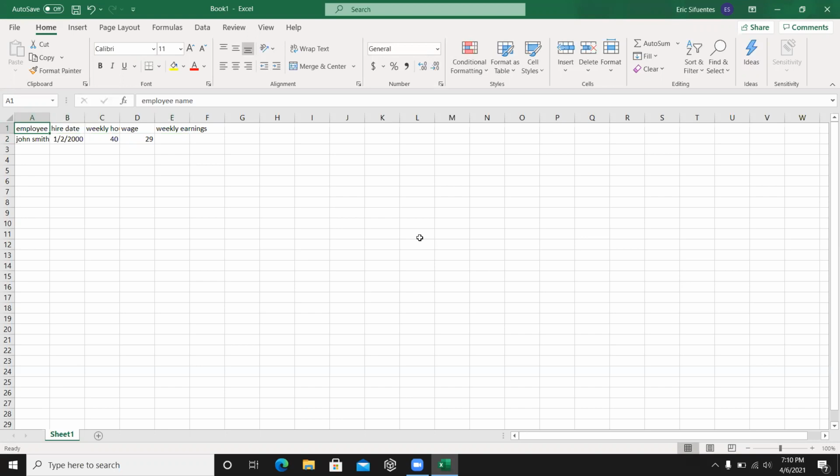So below row 1, we're going to go to row 2, starting at cell A2. John Smith, A2. 1/2/2000, B2. 40, C2. 29, D2. Oh, I added 29 instead of 20, but that's okay.